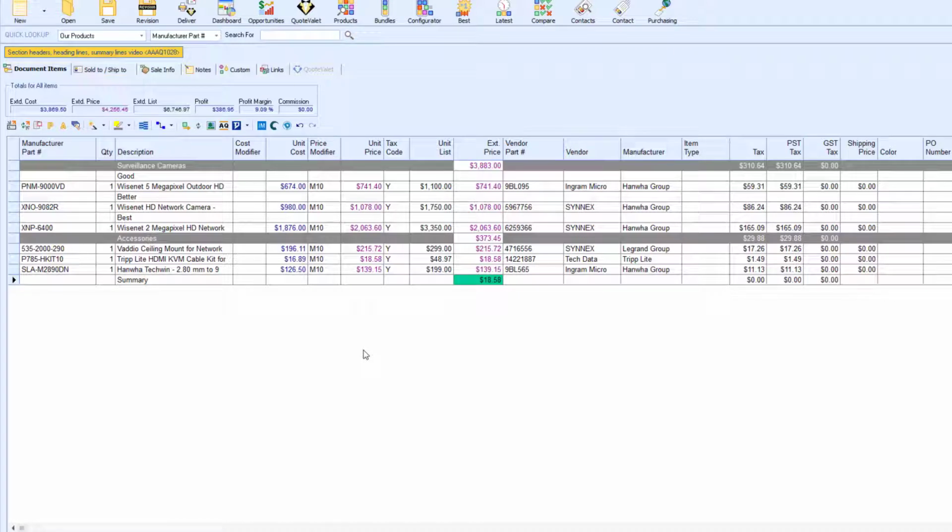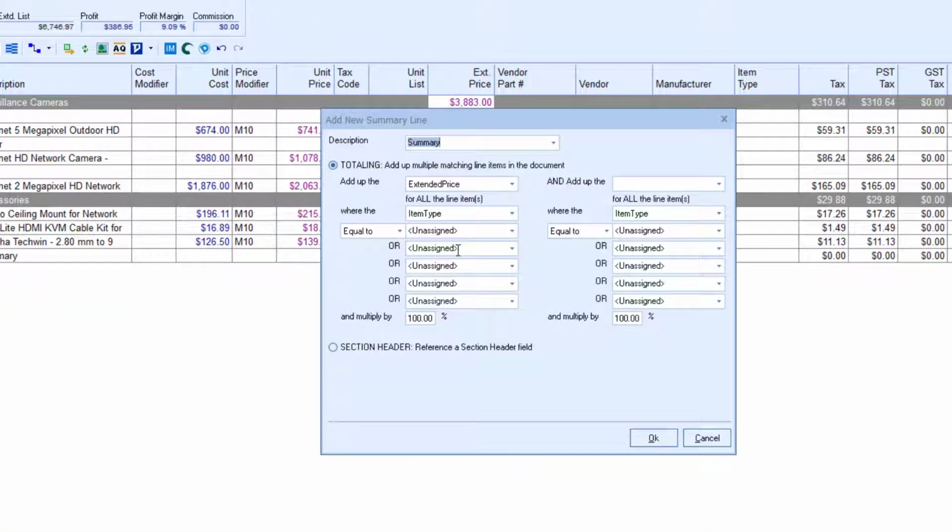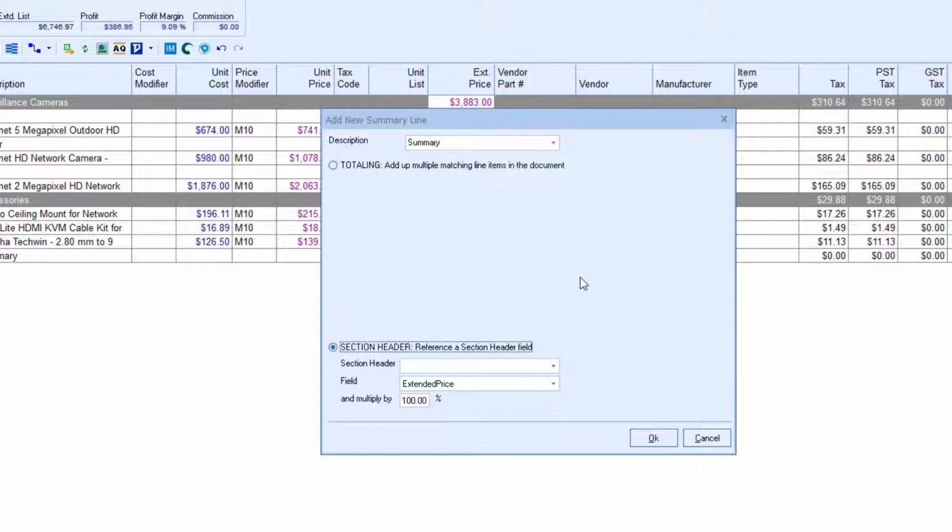Let's now add a summary line based off of a section header. I will right-click, Add Summary Line, then select Section Header. From here, I can mark what section header I want to total on the summary line, then what field it is pulling from. For my example, I'm going to make my line add up everything under the surveillance camera section and stick with the extended price as my field. Then lastly, just as the totaling option above, I am able to multiply it by a certain amount. For the summary line, I will make this my recurring payments line and mark this as multiplied by 1200%.